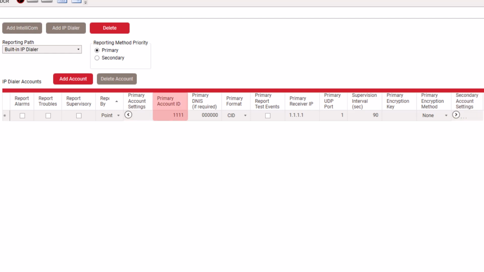The account ID field is required if the UDP port is set. The account number is determined by the monitoring company. The DNIS field is for the DNIS number, which will be provided by the monitoring station when required. The format dropdown determines the communication type and supports either CID or SIA formats. The Report Test Events checkbox, when selected, sends auto-test timers to the monitoring station on the respective account.